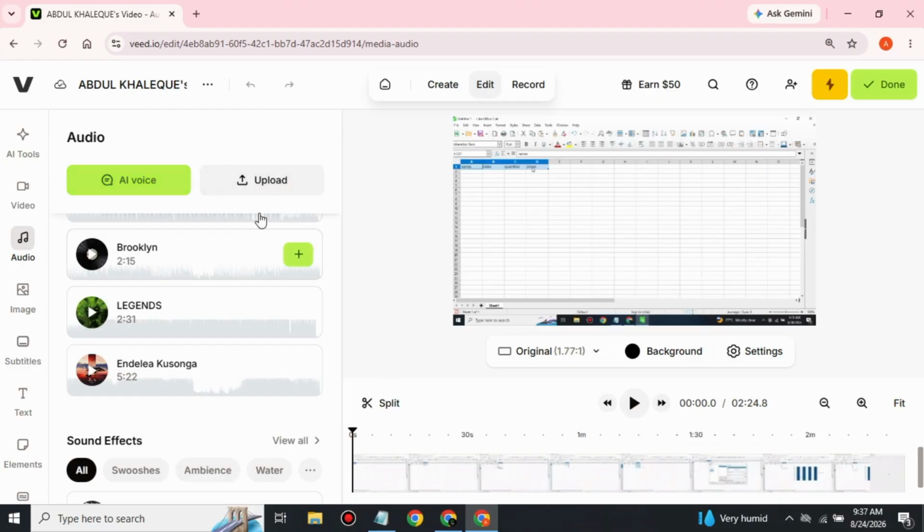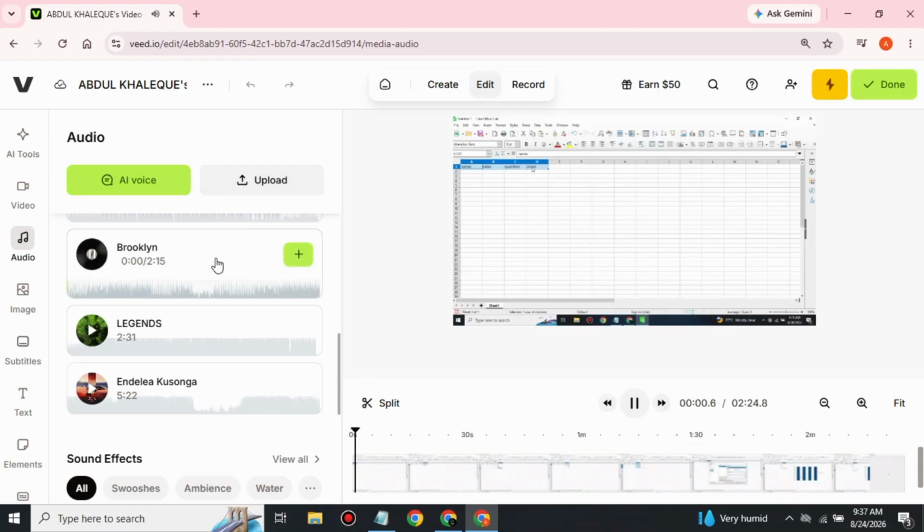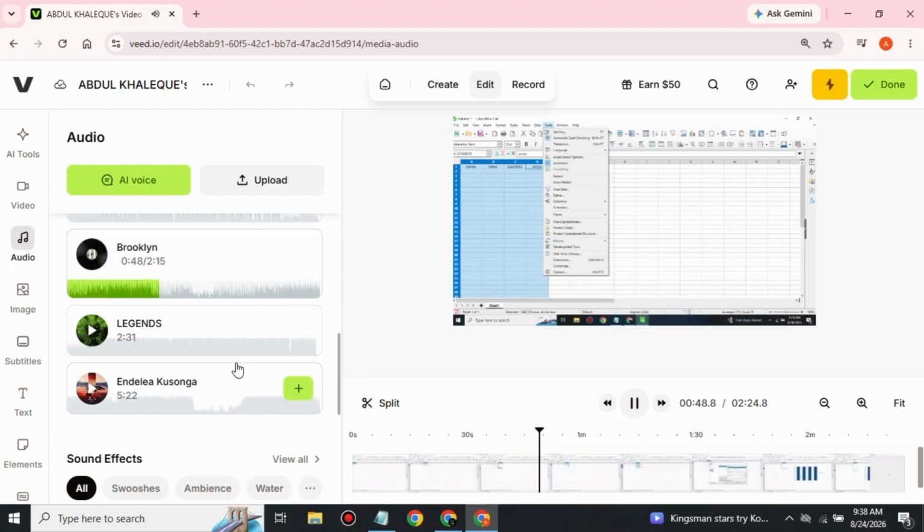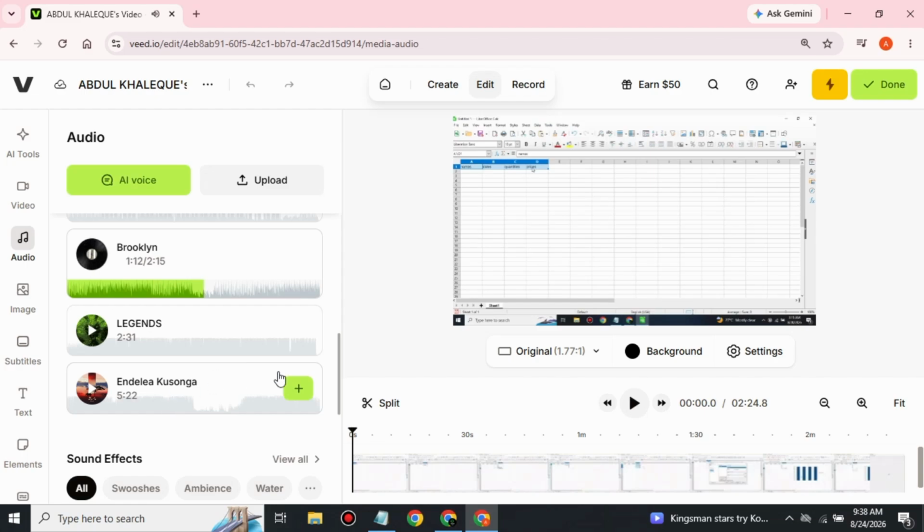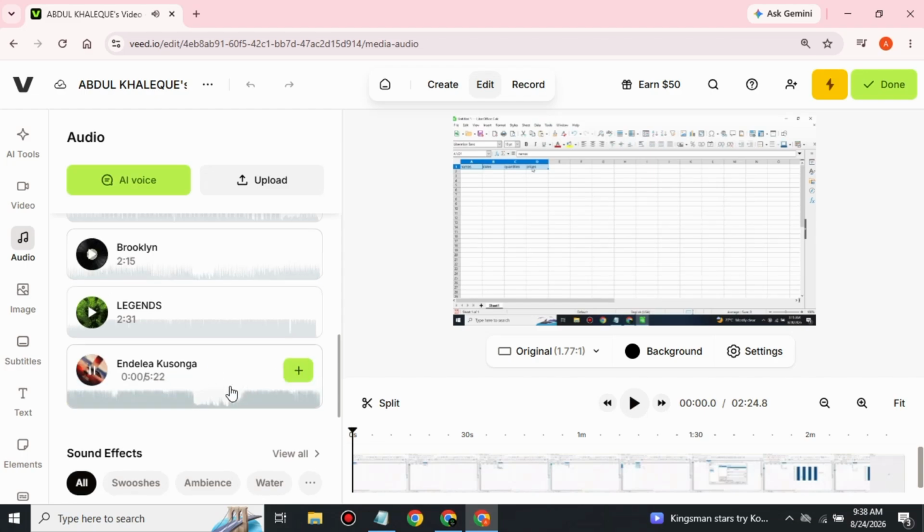Now select a music track from the available library or upload your own audio file from your computer. Preview a few tracks and choose one that matches the mood and pace of your video. If you're publishing the video publicly, make sure you have the necessary rights to use the music.